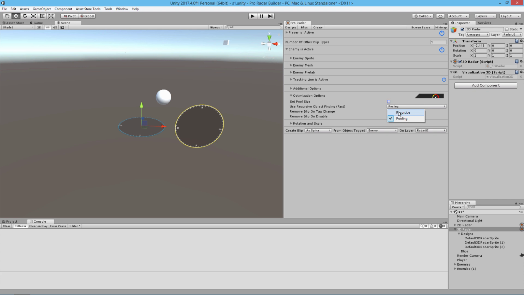Now, if you are using the recursive method, then you can turn on require instance object check. If you do that, it makes your recursive method fast, because this requires you to call 3D radar or 2D radar dot do instance object check, a function which will tell the radar again to search. Once it searches and finds them, it stops, so it wouldn't be constantly recursive. All right, I'm just going to switch back to pooling here.